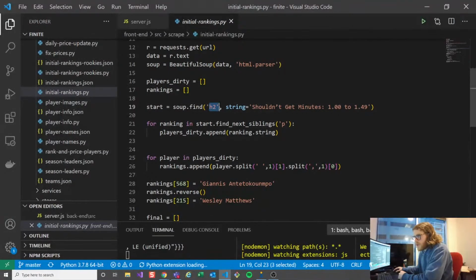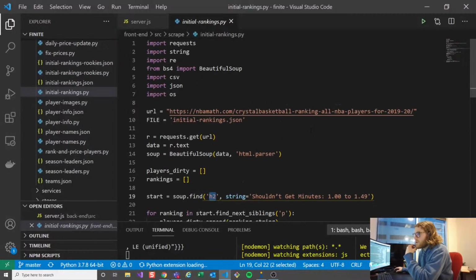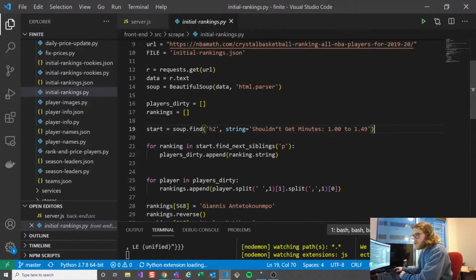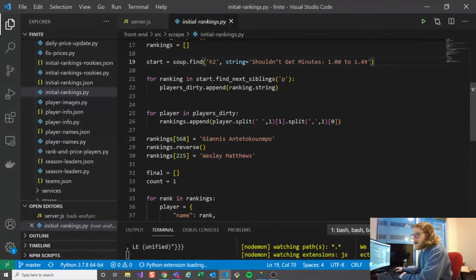so here's my first soup where I'm just looking for, what am I doing here? Initial rankings. Oh yeah, okay. So I was looking for a heading with this string because that was where all of the players started to be listed in the article. So I'm pretty much just targeting this spot in the DOM of the HTML, and then I begin to loop through all of the P tags, which I found to be useful for finding all of the rankings. And what I have here is just like holes that were in the data. I just filled in these guys.